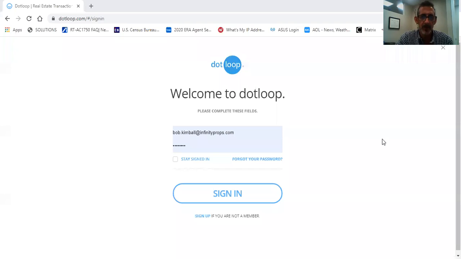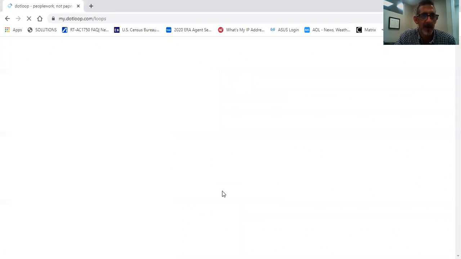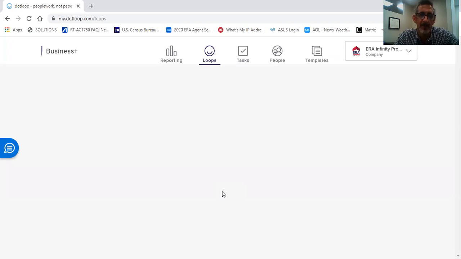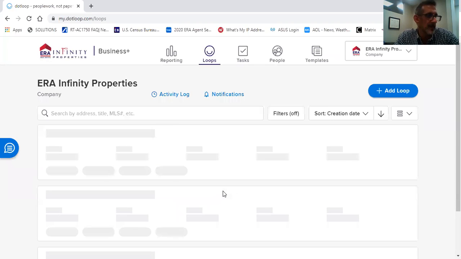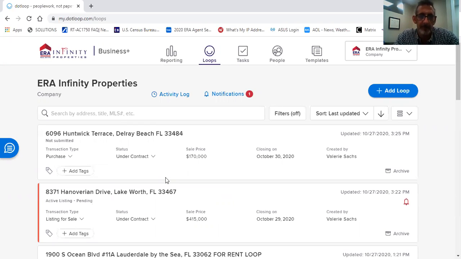Okay, so there is my screen, and I am signing into Dotloop. You should have an admin, by the way, at this point, so you should have access to every file. Just be aware that Dotloop is a simple program. So we'll leave it at that.